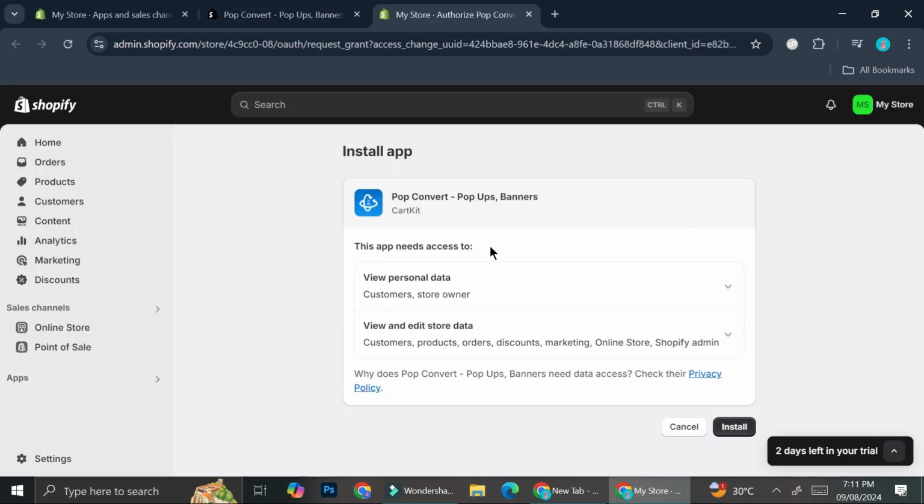Next, the app is going to ask for access to some of your data on your Shopify, such as personal data as well as store data. Next, you want to click on install right here.